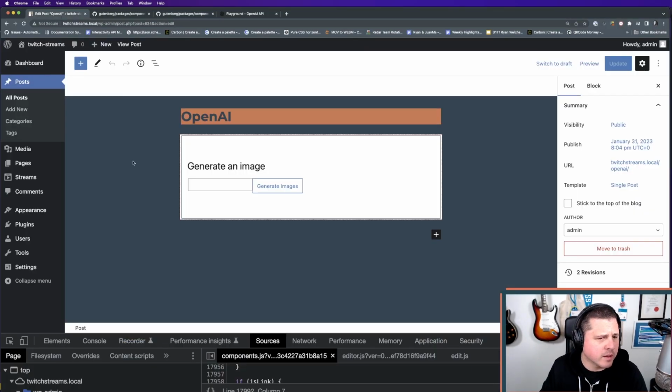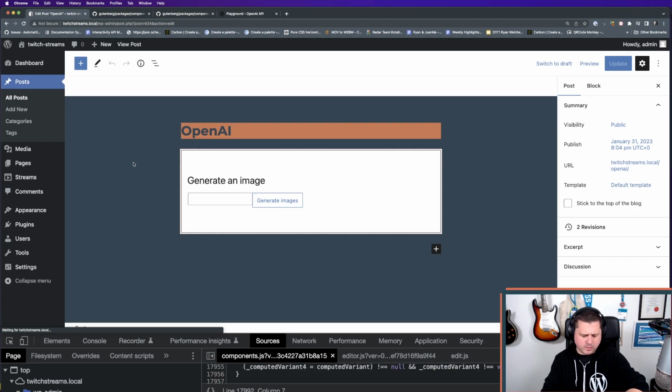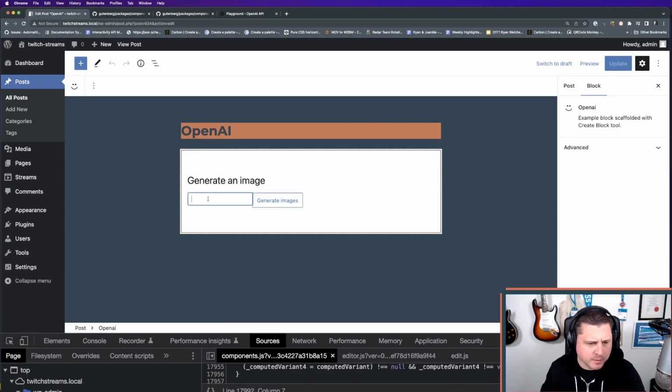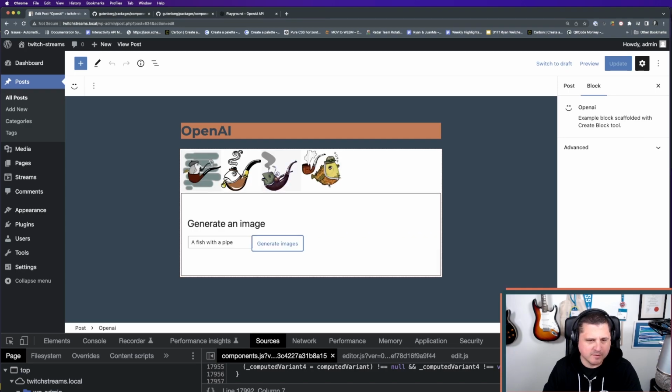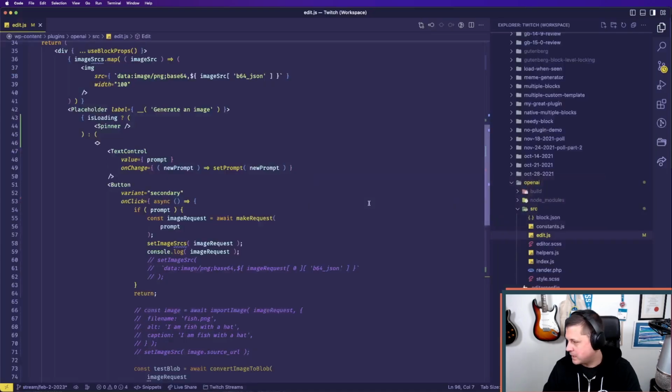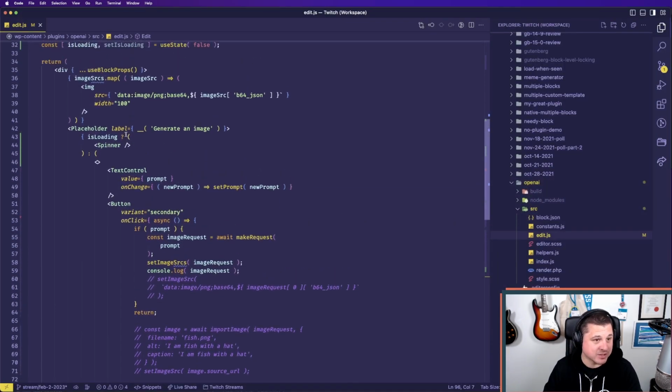Now, when I come in here, and we'll clean this up a bit, I think what'll happen is I'm gonna put in a fish with a pipe. Why not? Generate. Oh, that didn't work. It's phenomenal. A fish with a pipe. Wow, that's like a fish that's made out of, okay, cool. Anyways, the reason that didn't work is because I didn't actually update my state here.